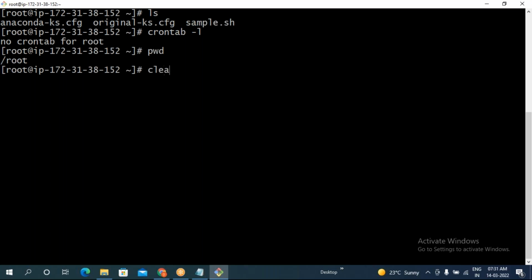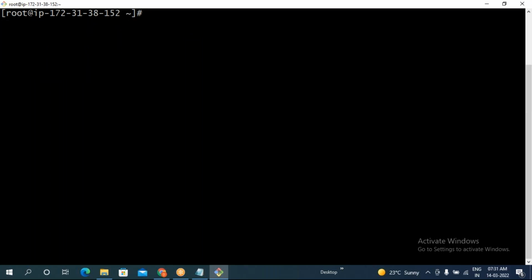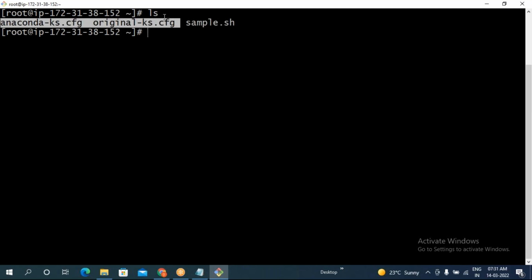Okay, now, of course, you know what is there right now. These two configuration files, and I have only one extra file called sample.sh. So this sample.sh file I want to execute every minute. For that purpose, I am scheduling it by using crontab. Now I want to write crontab -e.